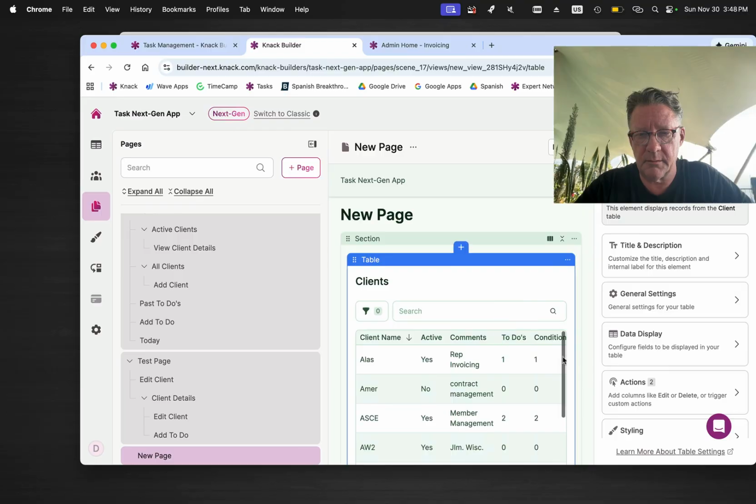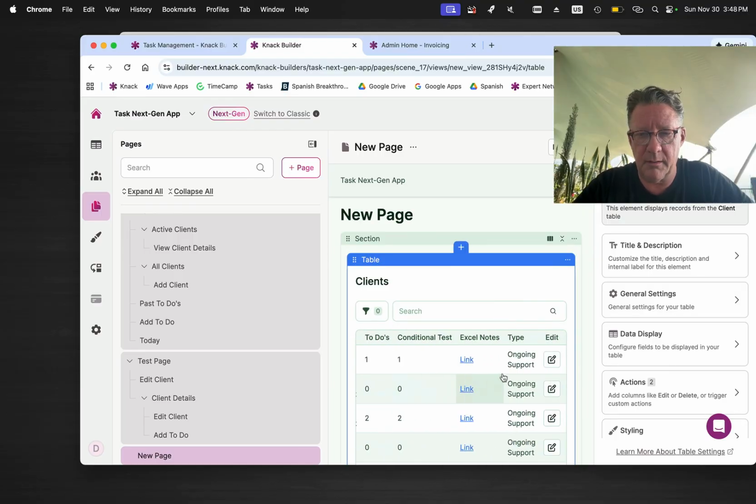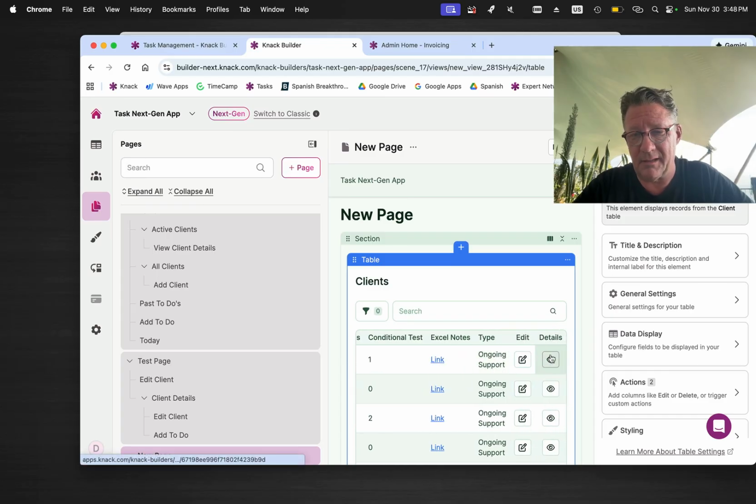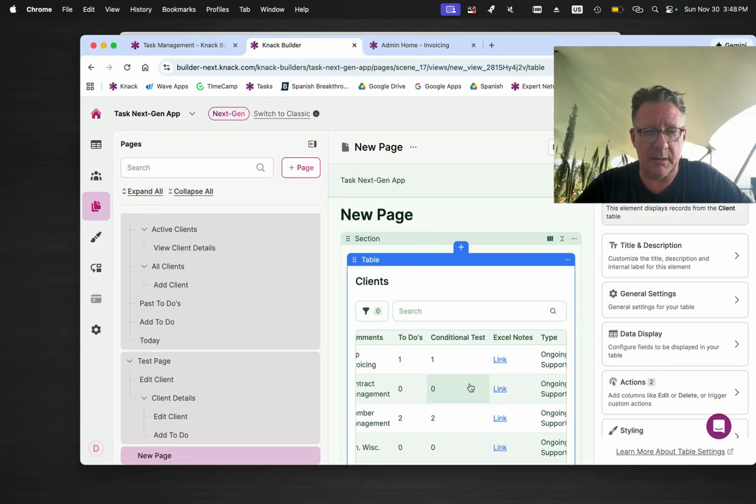It does a couple of things. One, it automatically puts in this edit thing, which I don't really like. Edit in detail. And it puts these in. I always put detail to the left so I don't have to scroll over, and I don't like edit here, but you just have to deal with that.